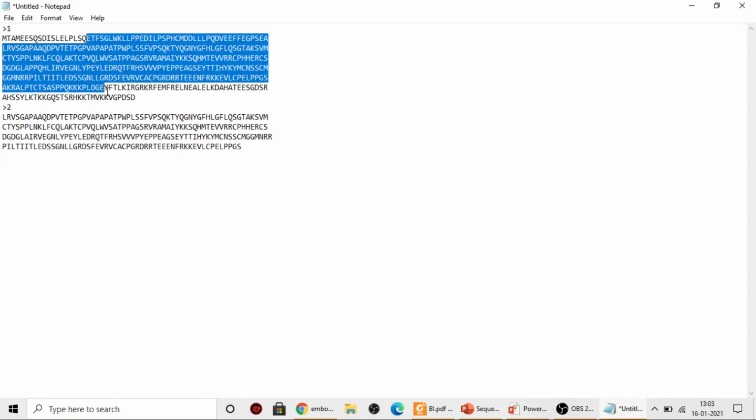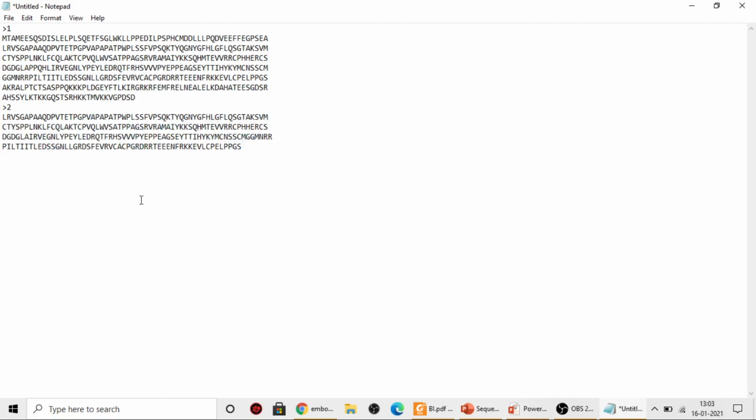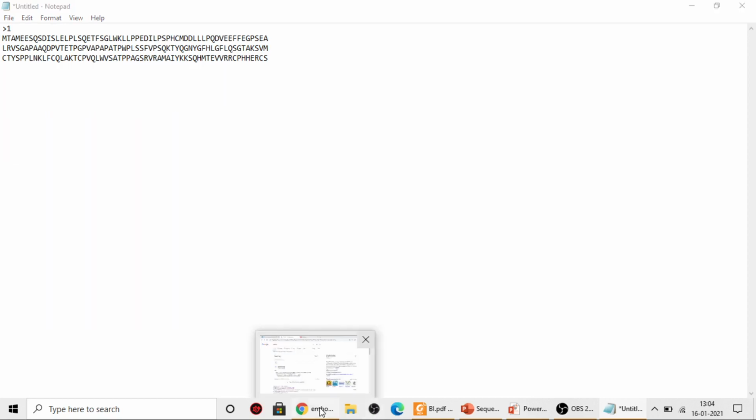Here is protein sequence number one, and here I have protein sequence number two. I told you, once there is a huge difference in the length of the two protein sequences or DNA sequences, or the two sequences are irrelevant, in that case we can perform local pairwise sequence alignment. So let's move ahead and see how to perform it.